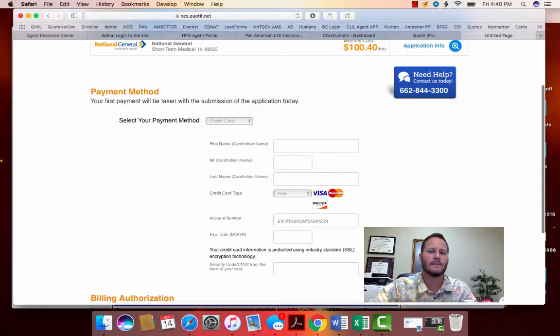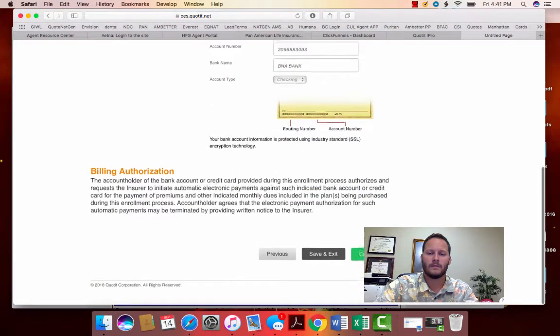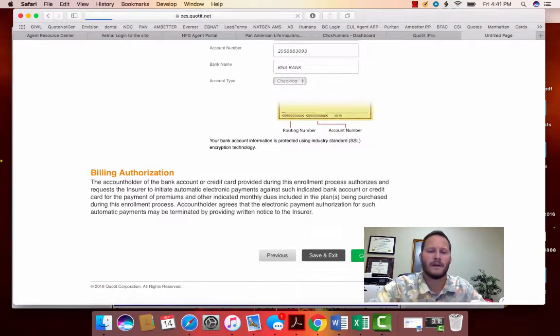So you get to the payment method page, you can do credit card or bank draft. It's pretty simple. We just put some information in and moving forward, go right through that.